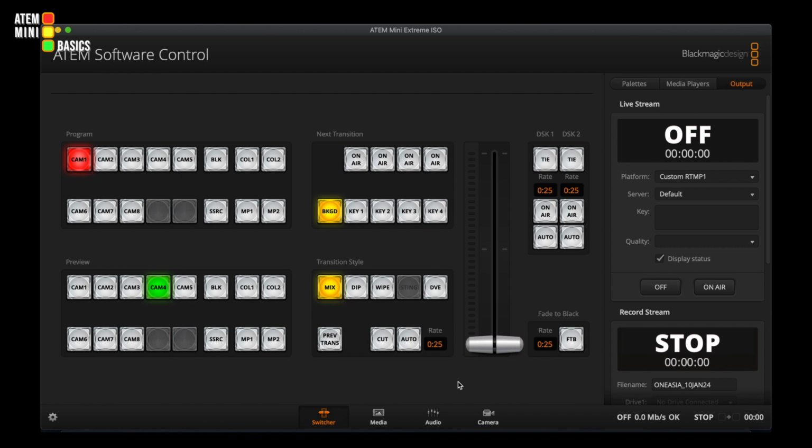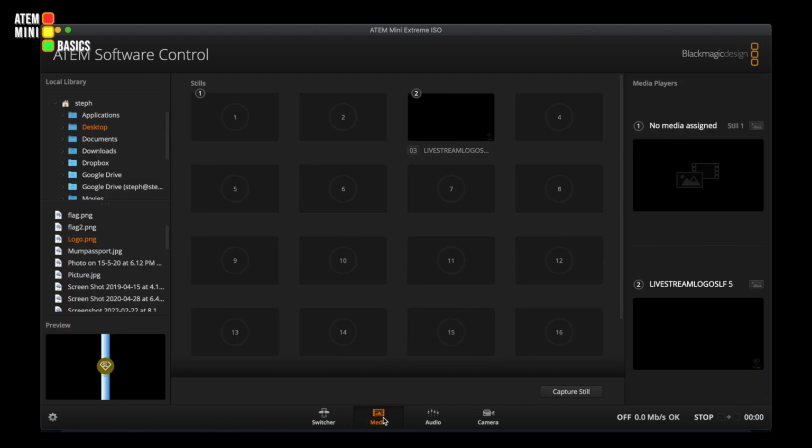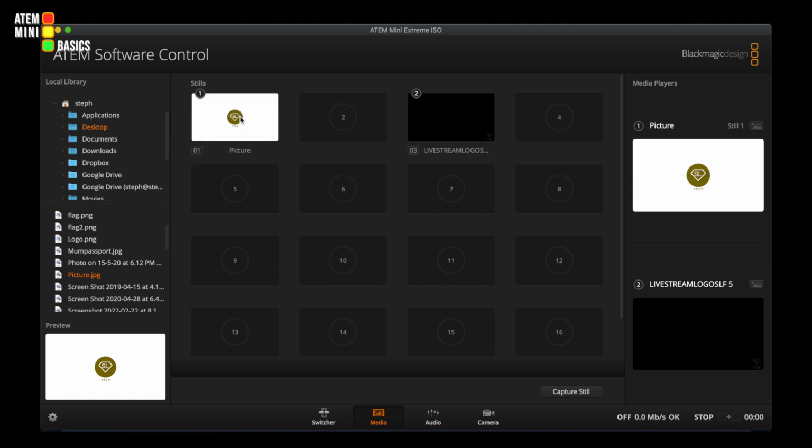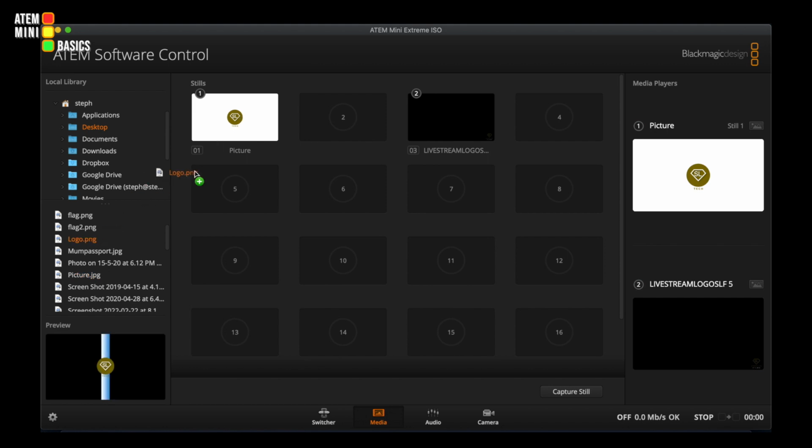So open up your Atem software control panel, click on Media tab at the bottom, and you can see I have these two images residing on my desktop. You can actually see a preview of the image from the bottom left corner here. Drag and drop image 1, which is the full screen picture that I've named as picture, onto one of your empty slots. Then, drag and drop image 2, which I've named as logo, onto another empty slot. So right now, you have both images that you wish to use for the DVE wipe sitting in your media pool. To use picture, simply drag and drop it onto the media player 1 on the right here.